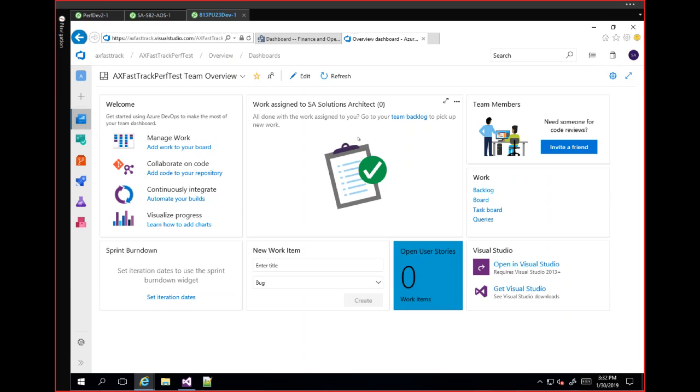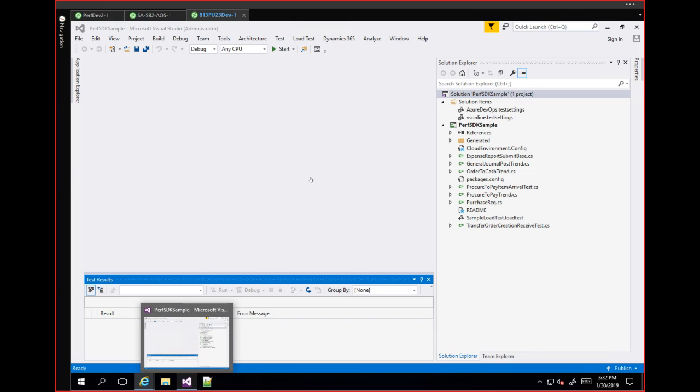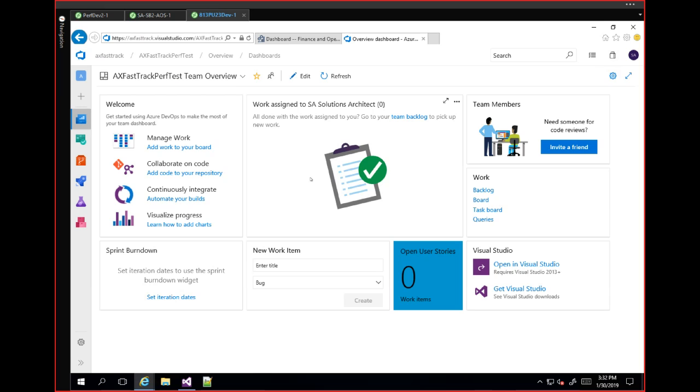Besides that, you also need to click once to open Visual Studio from the dashboard of your Azure DevOps. After you open it, sometimes it will not open in administrator mode, so you need to close it and then reopen it. Basically, that's all the things I want to demo.